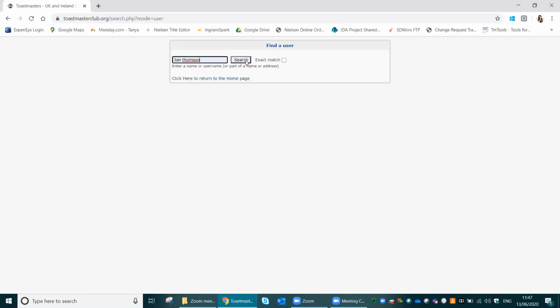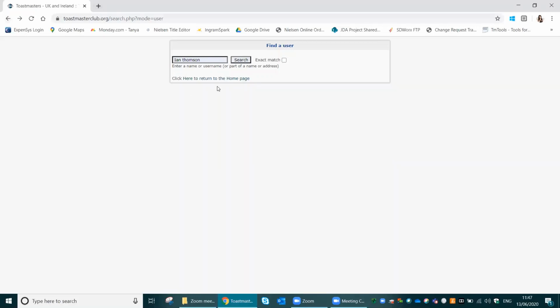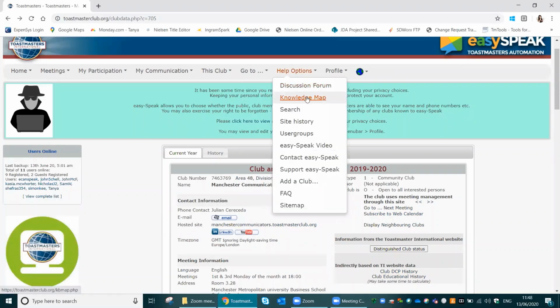And I could show you with this example. Here, Ian Thompson actually does have two accounts because they've been made. So half his progress is on one account, half of it is on the other. If this does happen, then if you go to the Help Options Knowledge Forum and post a sticky note saying, I've got two accounts, Ian 42 and Ian Tom, we can get those merged for you so that you only have one account.